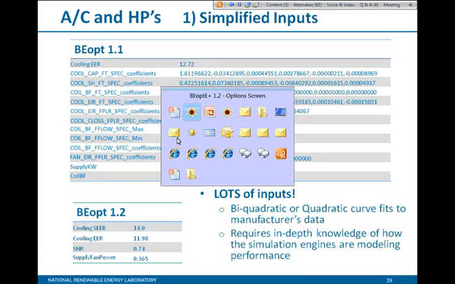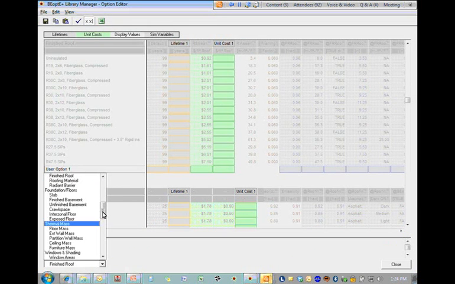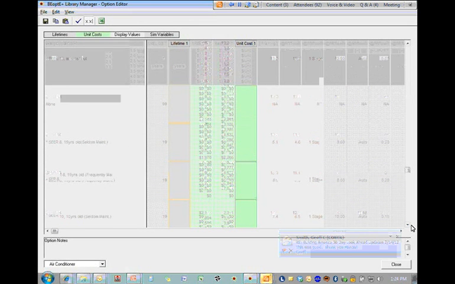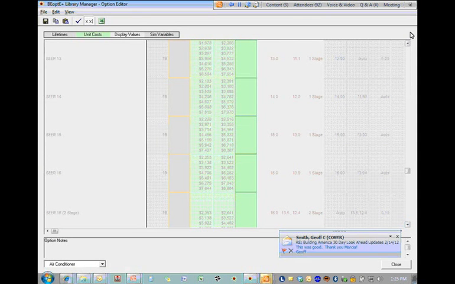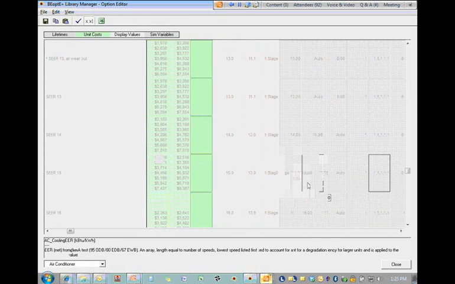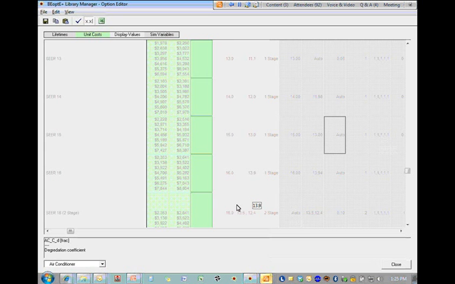And I'll try to jump over here to the option editor screen. And so the basic inputs now include EER and SEER, and a lot of the coefficients have basically been taken out of here. So it'll be a lot easier to add new air conditioners, or if you knew specific data about old ones, you could add that too pretty easily.